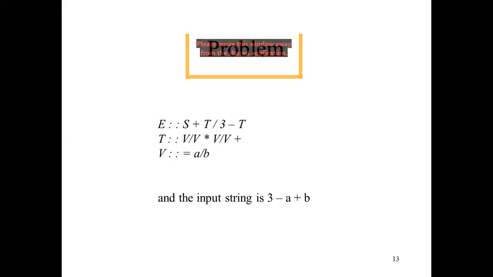Here the grammar is given: E can be either S plus T, or 3 minus T. T is the production symbol, and we can choose either V, or V star V, or V plus V. Here the value of V is A or B. And the input string here is 3 minus A plus B.